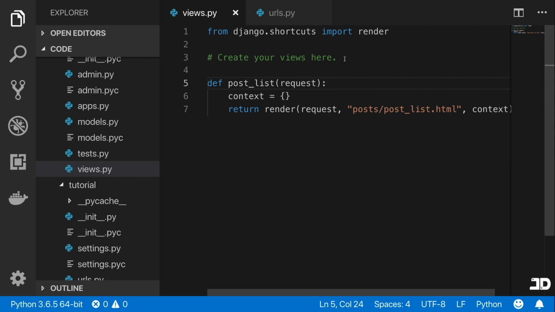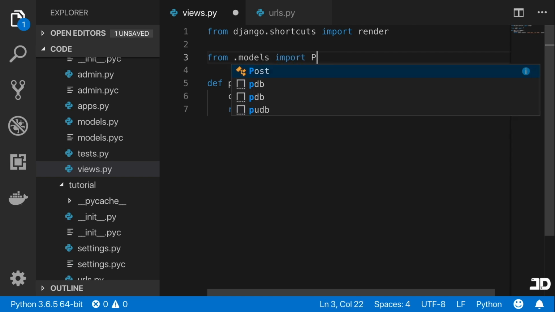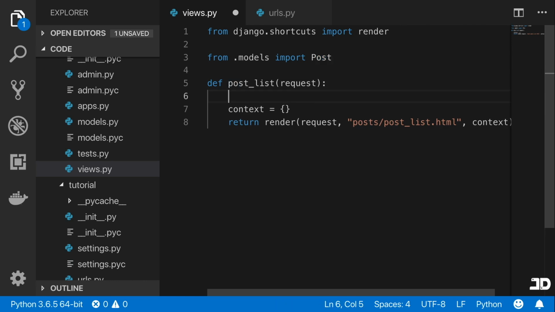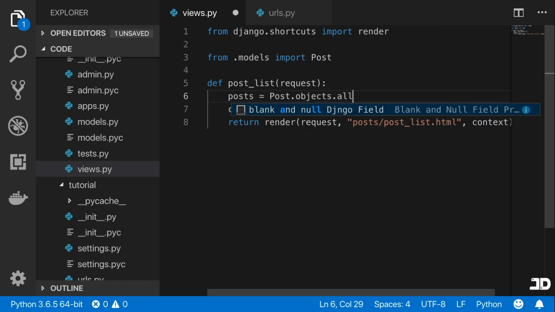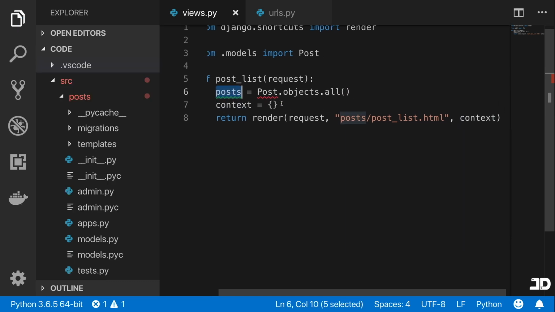So remember when we were working in the Python shell and we could use the command post.objects.all to grab all the post objects, and we got that as a query set that was returned to us? Well, we can do the same thing here. So we're going to say from .models import Post. So now we have the post model, and inside our function we're going to get all of the post objects. So we'll say posts equals Post.objects.all.